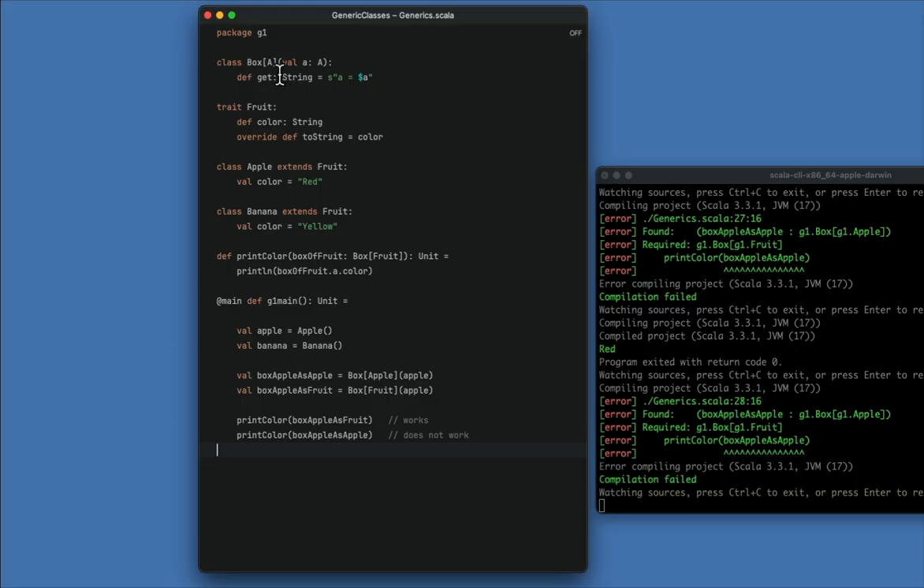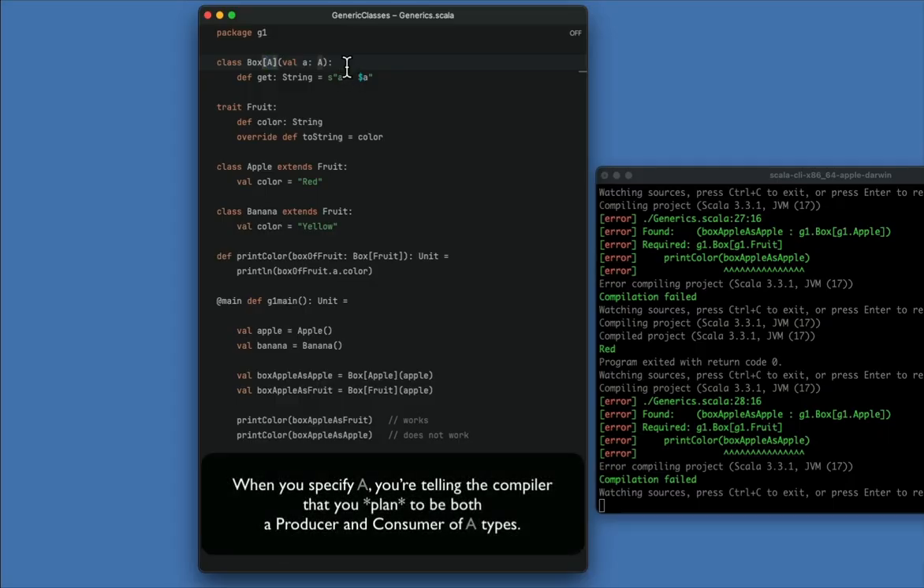And the reason it doesn't work is when we come back up to the box class up here, I define the type as A. And as I've mentioned in other videos, when you define the type as A, that means that A can be used as both a producer and consumer in this class, or that box is a producer and consumer of types A.